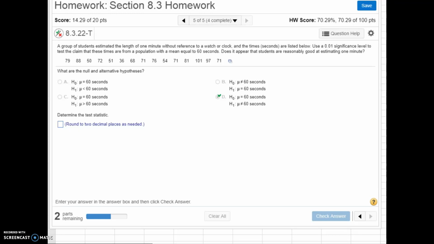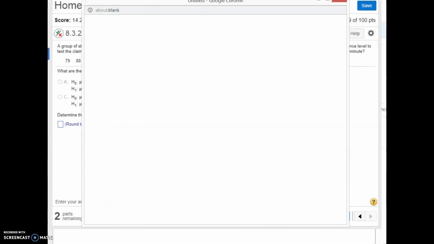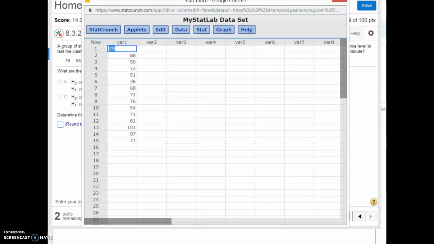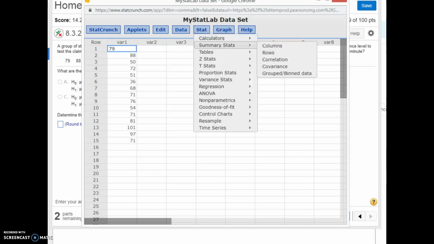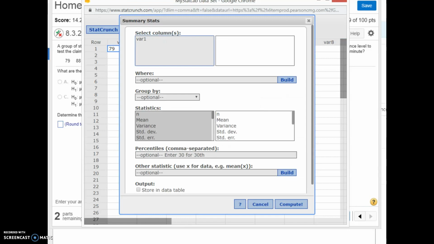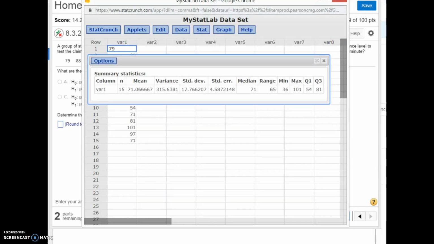When I go to find the test statistic, I can use StatCrunch, but before I do, I need to do the summary stats for that list of data. So that's way back in chapter 2, I believe. You do Stat, Summary Stats, Columns, Var1, and then press Compute. And that gives me my mean, my variance, my standard deviation, everything that I need to do that.